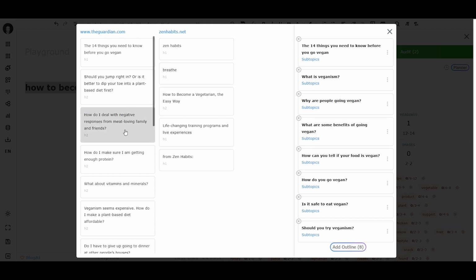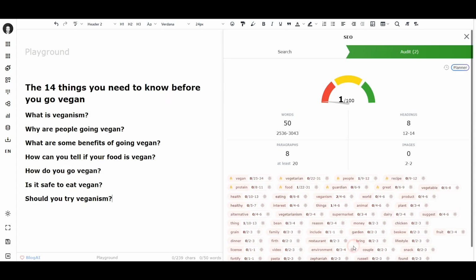You can select different topics from here, generate subtopics, or you can use the generated subtopics and use subtopics on them. So you can really dig deep here and create the perfect outline for your blog post using just the planner. But this is just a demonstration, so I'm going to move on. I like this outline. Let's add it to my canvas.